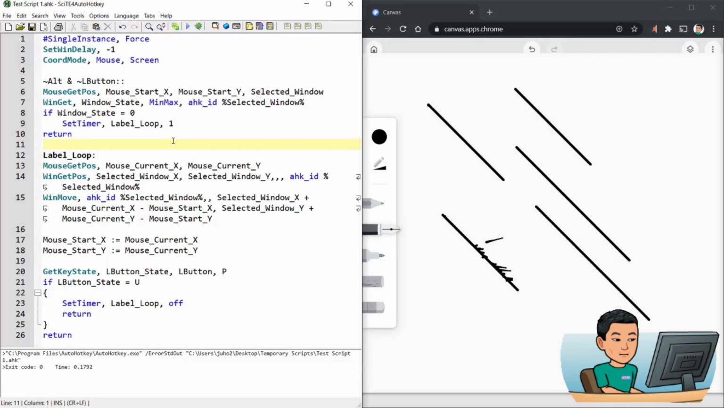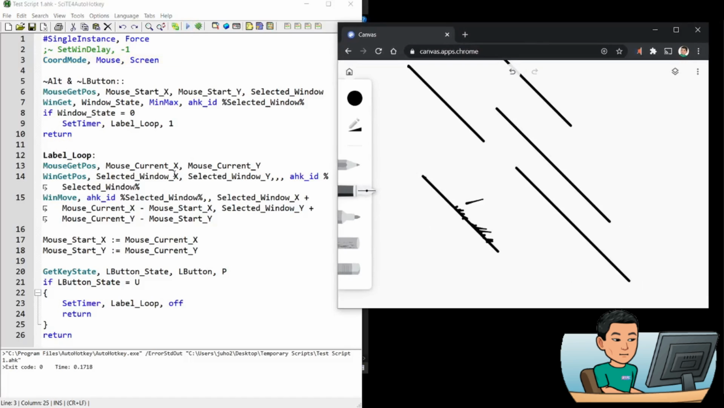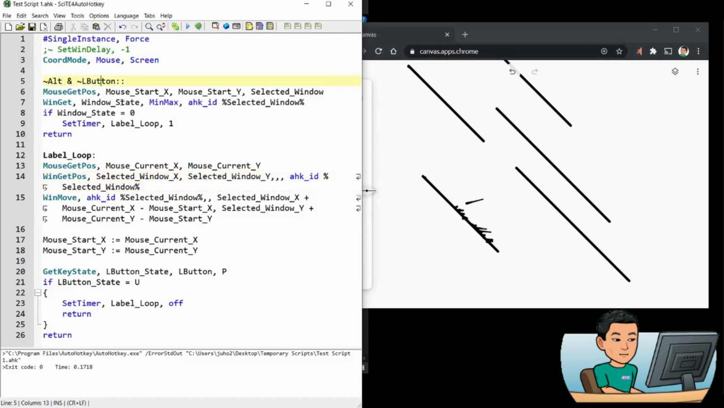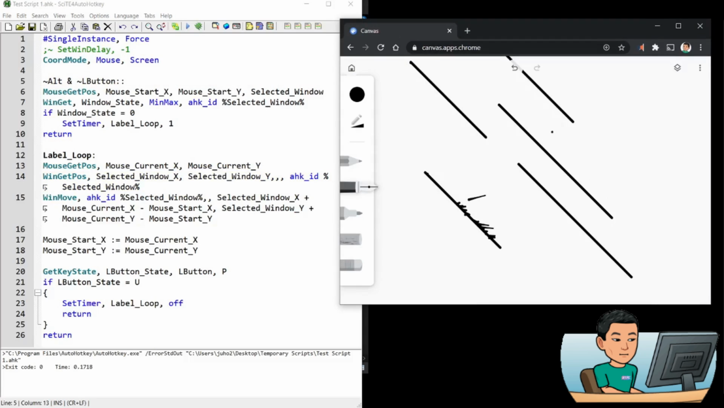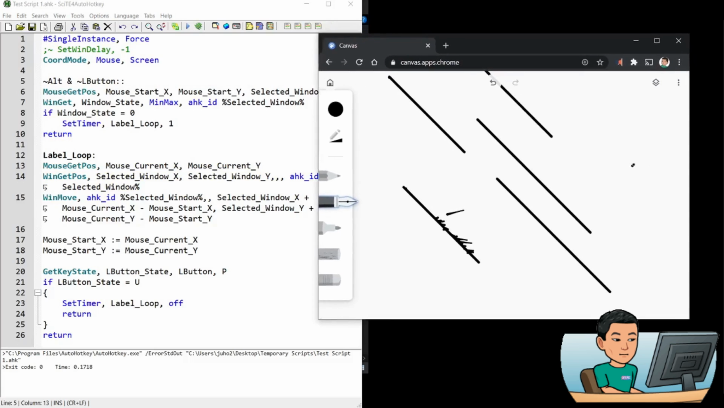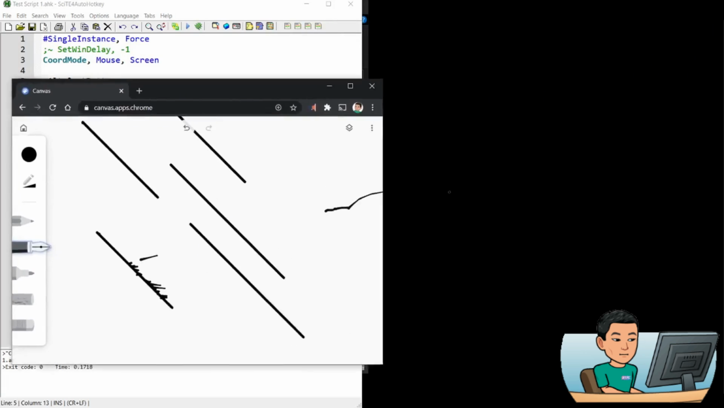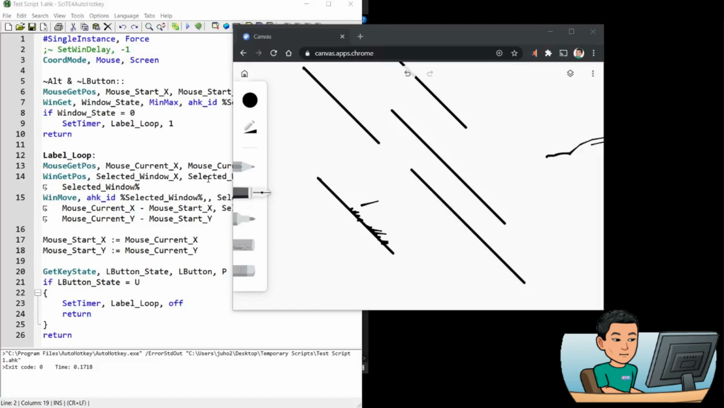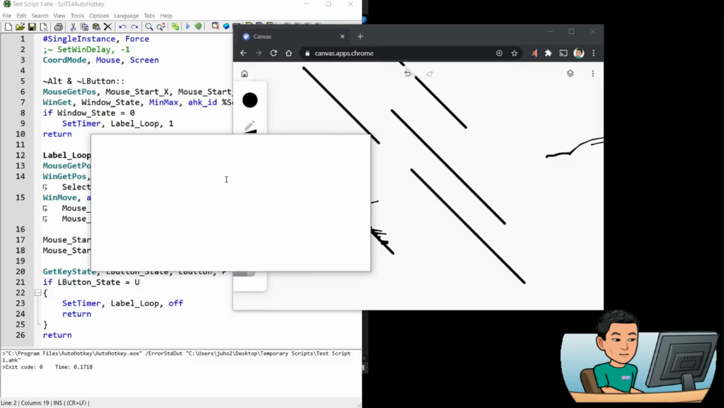So this script allows you to, actually let me comment this out and show you how it looks when the SetWinDelay is set to default. Now this script allows me to press Alt and left mouse button to move any window by clicking it anywhere. So if I go Alt and left mouse button, I can move this window like that. Actually, let me just open up my notepad. I think it might be more visible if I use my notepad.